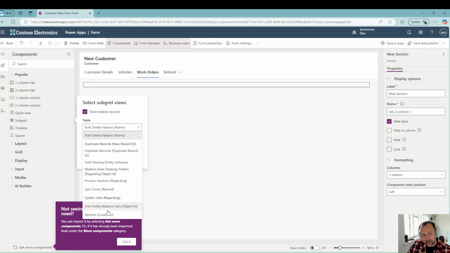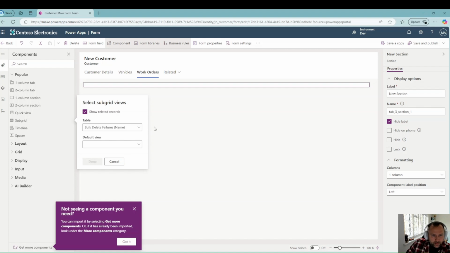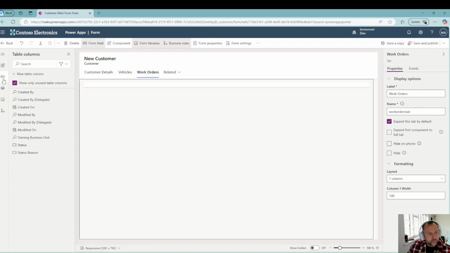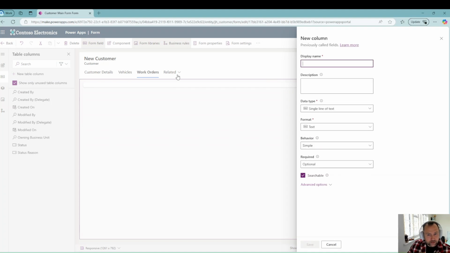And at this point, we haven't got work orders available to us because the work orders were against the vehicles, of course, which I forgot. So what we will do for now is we will leave that in, but we'll come back and actually we'll relate the work order not only to the vehicle, but also to the customer. So we'll do that. In fact, we can do that directly from the form. So if we come back to the fields view, we can say new table column. So this is the same UI as what we saw in make.powerapps, but it's just doing it inside the form. So we'll call this work orders.